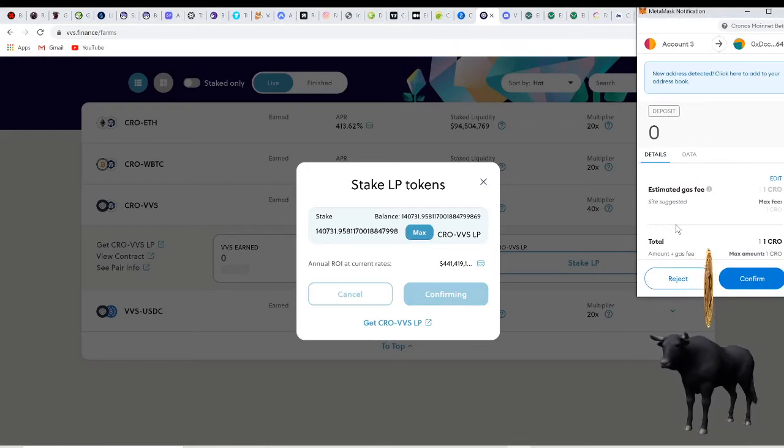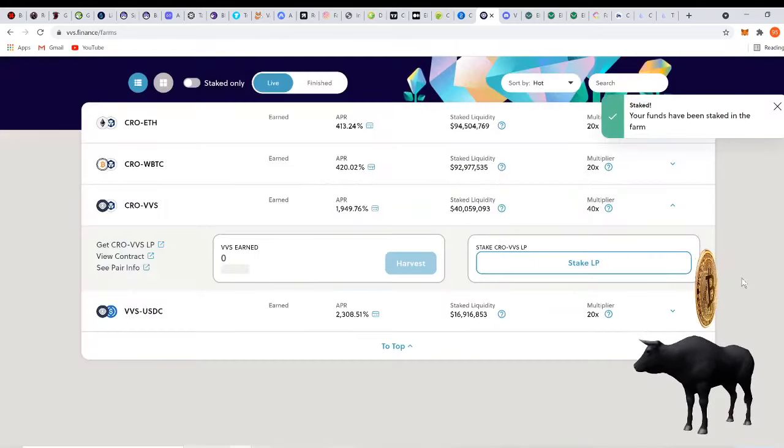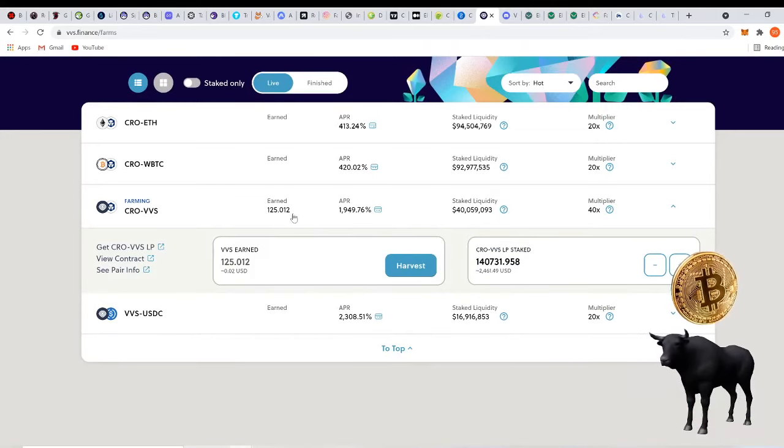An estimated gas fee, 1 CRO. That's about 40-50 cents. That's not too bad comparing it to, again, something like AVAX, where I just was. Sometimes on the fees on the AVAX, 0.02 AVAX, I've seen a 0.08 AVAX. You've seen as high as like a tenth of an AVAX, and that's a lot. It's like dollars. Staked. Your funds have been staked in the farm. Kaboom. All right, so I staked CRO VVS, and it lets me know how much I've already earned, and it tells you the US dollar value.